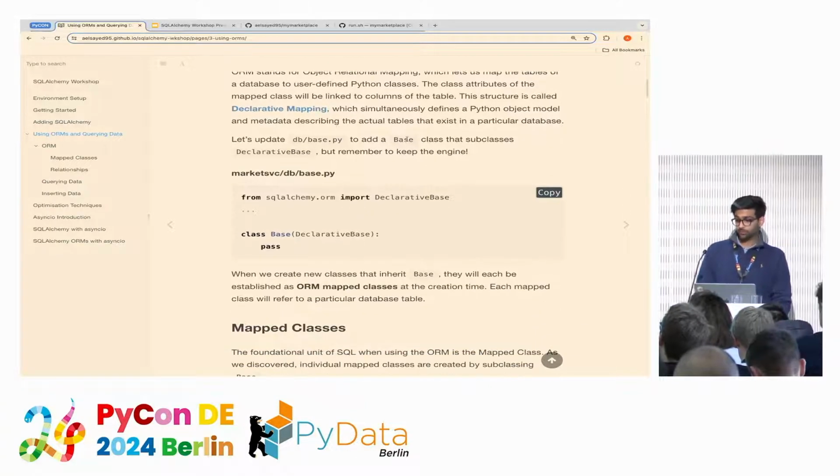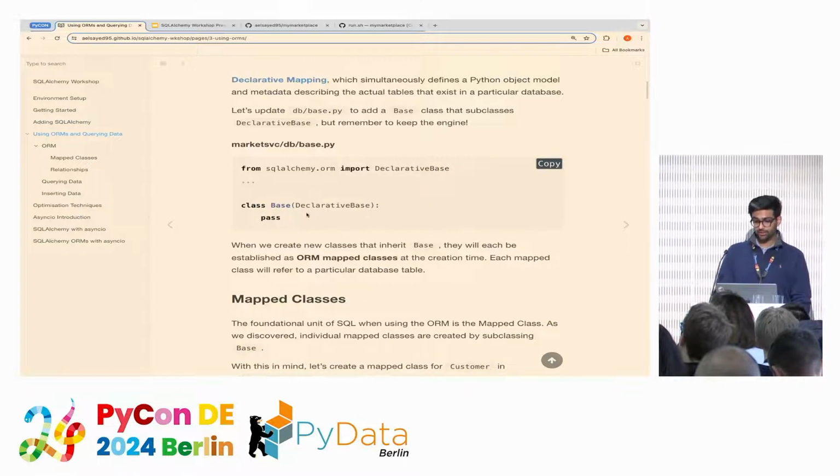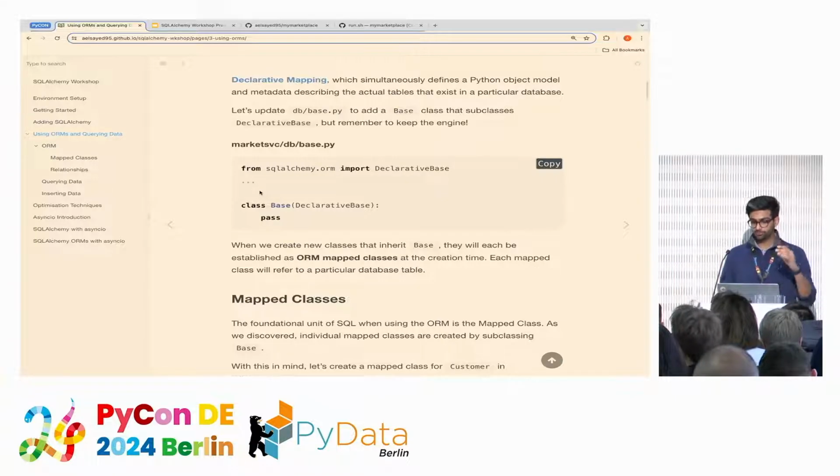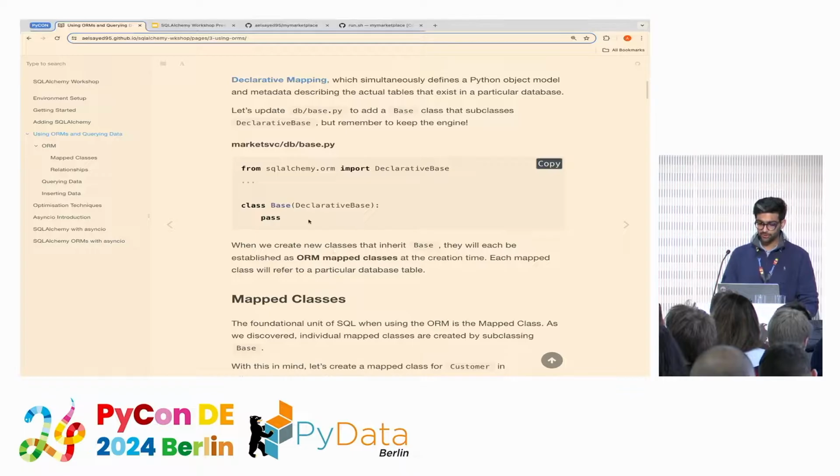The way to do that in Python is to create a class called Base, which inherits from DeclarativeBase. From here, you can just copy and add it to the base.py. Remember to keep the previous stuff, the engine, running in the code. So let's just do that quickly.